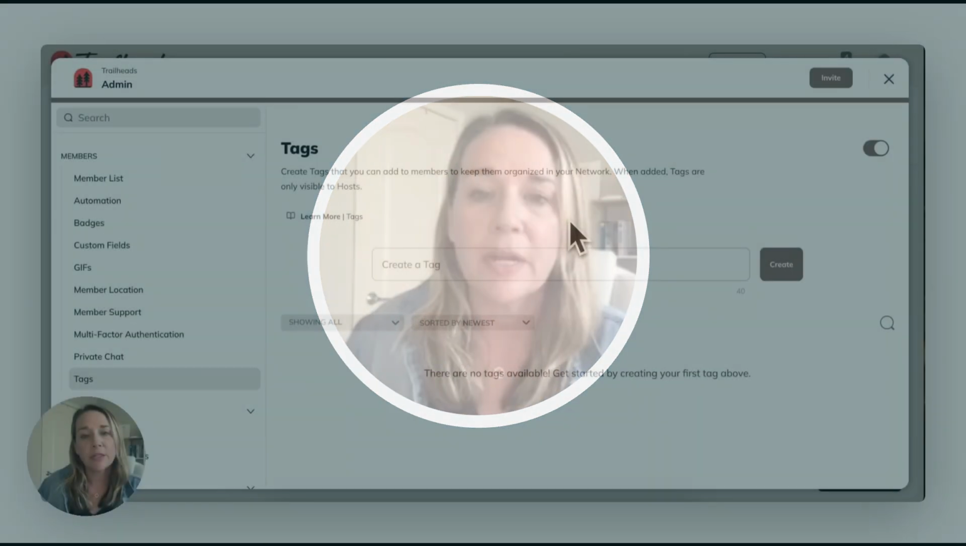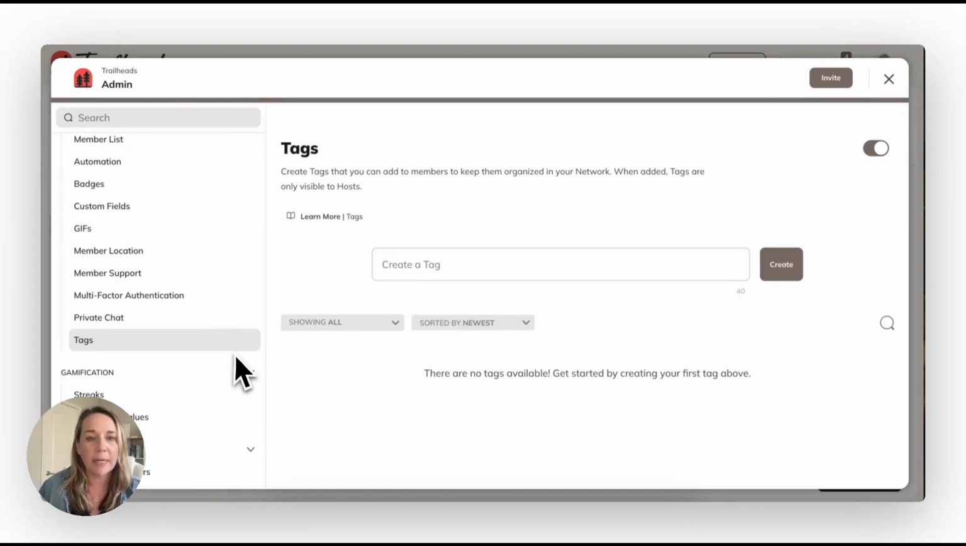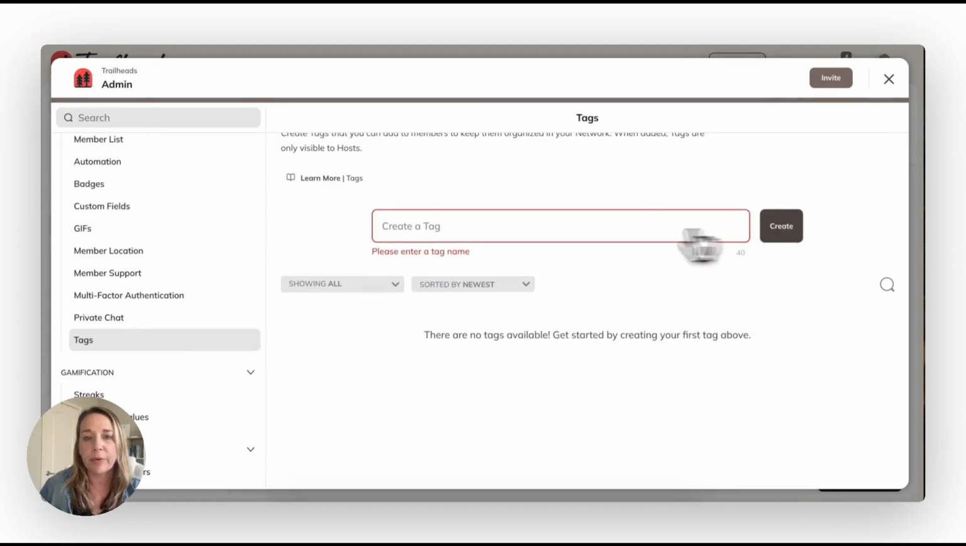Tags are a way to keep your members organized inside of your Mighty network. And when you add tags, they're only visible to network hosts. So I'm going to go ahead and create a new tag here by going to admin and tags, and then making sure that the feature is flipped on. And I'm going to create here.